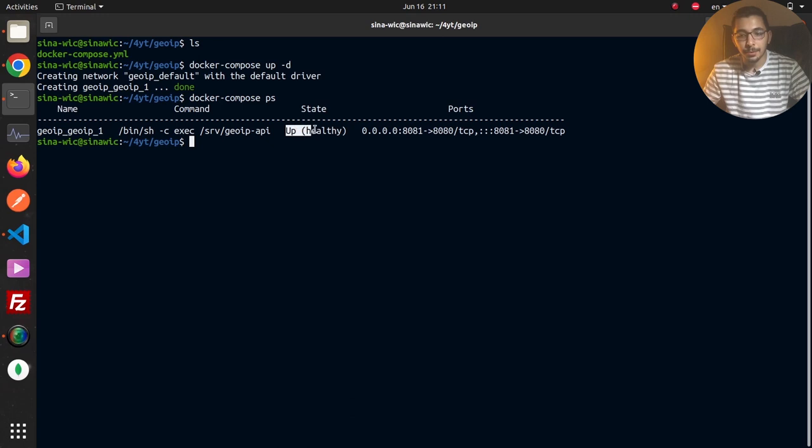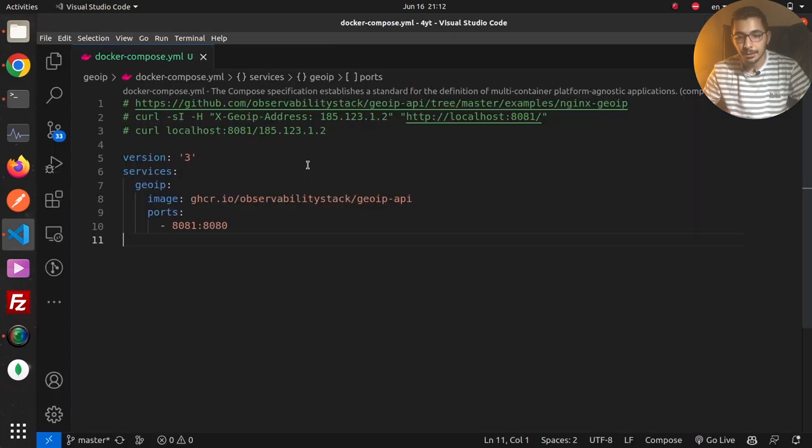So it is up and running and in healthy status, and the port 8081 is successfully mapped to inside the container. So right now the REST API is exposed on this port, and by calling it, I'll be able to gain information about the IP address that I'll provide to it. I'll do that by hitting a curl command. I've got it over here.